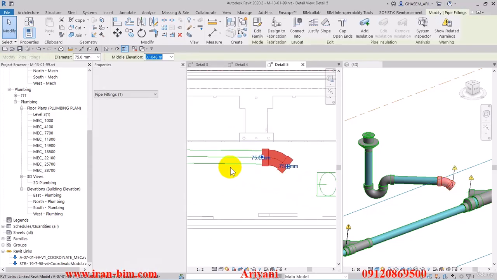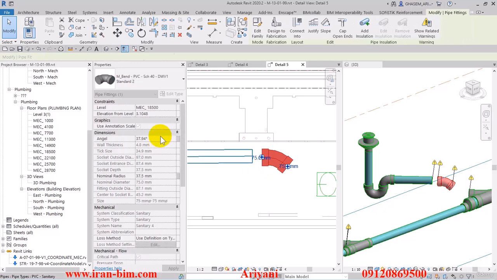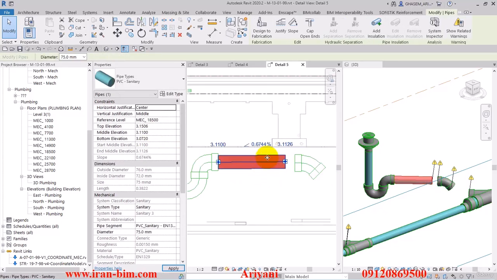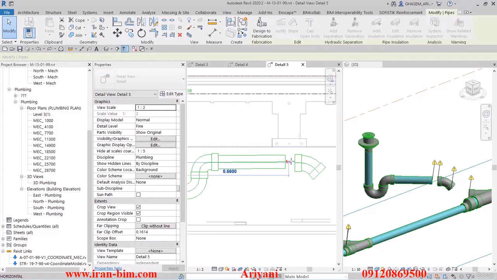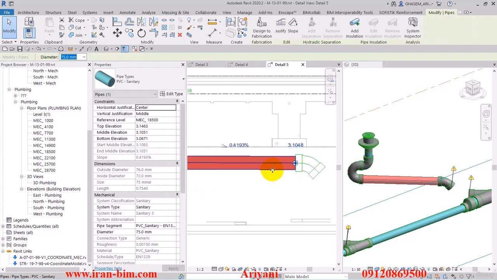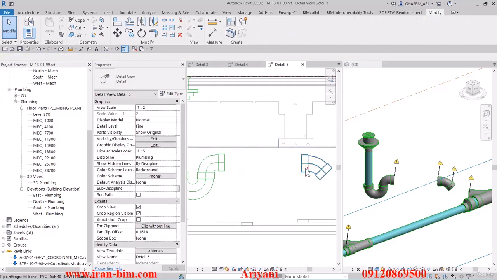Alright, now let's delete the pipe. And then I'll select the fitting and disconnect it from the pipe. Alright, put in 45 degrees for the angle of the fitting. Then let me just select the pipe once again and change the slope to 1. Alright, Ctrl Z, then I can select it and move it towards the fitting. Now we have an issue here.